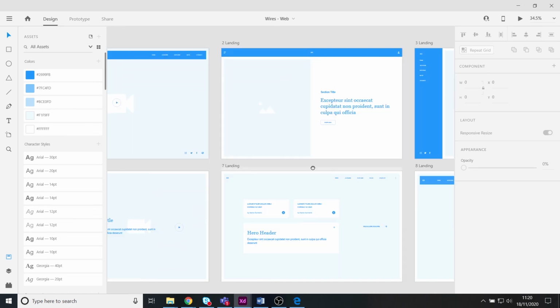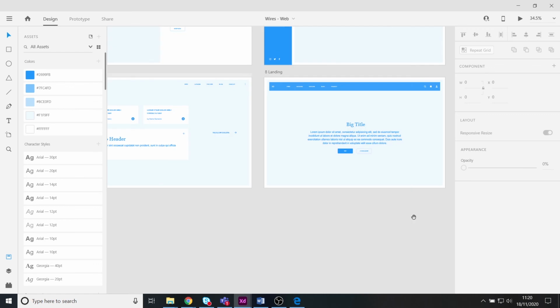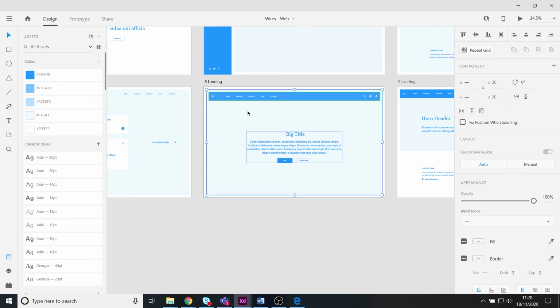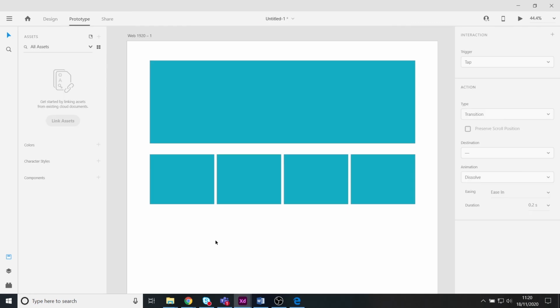I'm going to have a look at this one here, landing page 8, and I'm just going to highlight that, click Control and C to copy, and just minimize that. And for the moment, I'm just going to delete these boxes.